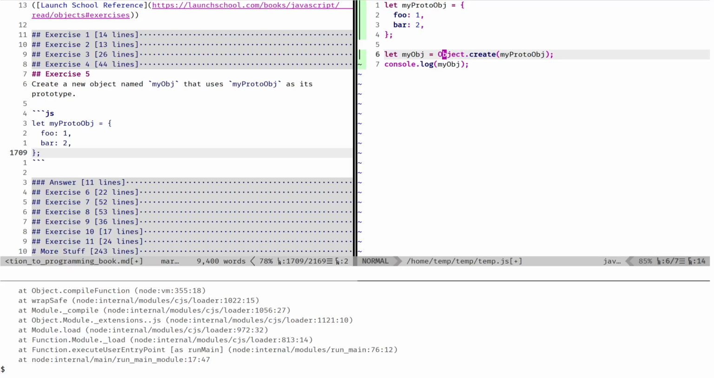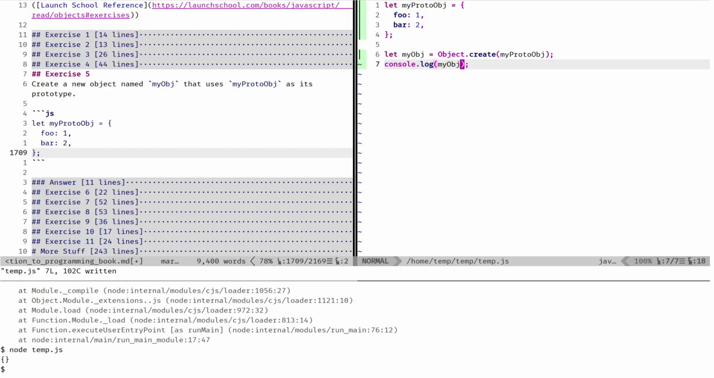I don't know what this is called. Prototype. So my obj will. You can create a new object with this as the prototype. So even though we haven't added any properties to my object, it should show them. I think. Maybe not. Let's try this and see what happens. Okay, so yeah, no, it's empty.